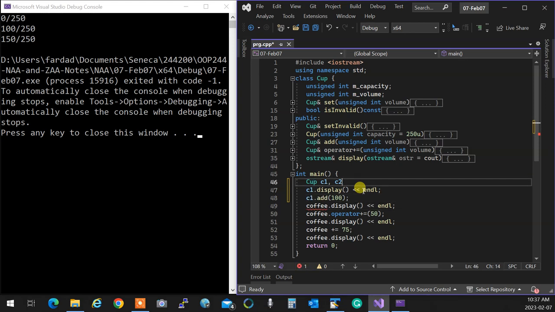And I have a C3. That is the third cup. So I have three cups. I could have made it an array. I didn't. Why didn't I make it an array? Forget it. Later. Okay. So now I'm going to write over here.